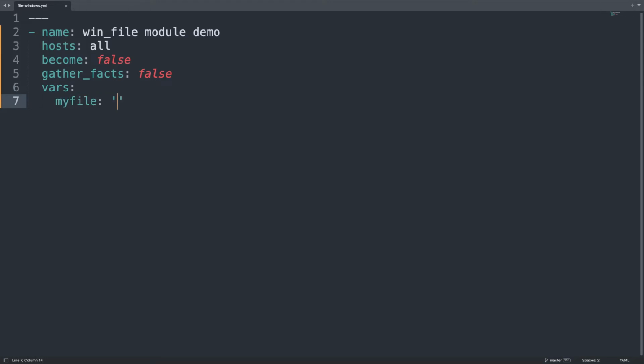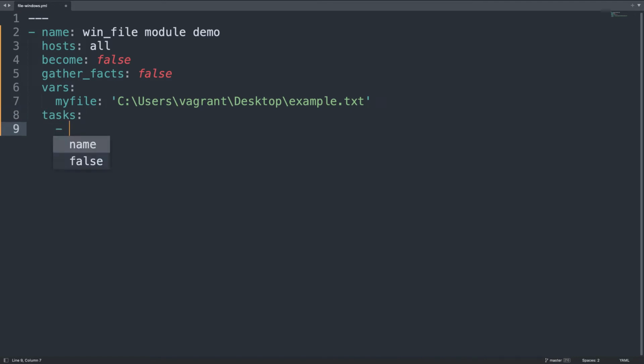Let me define one variable named myFile that could be very useful to set the name of a file that we are going to create under C:\Users\vagrant\Desktop\example.txt. So I'm putting one text file, example.txt, on the desktop of my user vagrant in my case. Feel free to customize the user, the path, the file name, whatever.